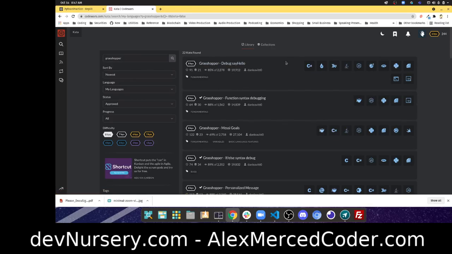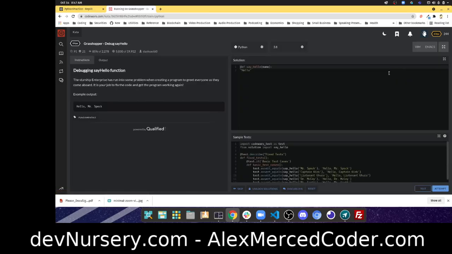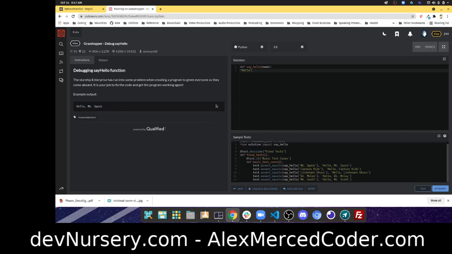Okay, so for example, like this one right here, if I click on the Python symbol, debug say hello, this just wants me to find the bug. So the Starship Enterprise has run into some problems. Okay, so they really just want us to look at this and see if we see a mistake. So we see def, they're defining a function, say hello, name. And essentially what it wants us to do is create a function that gives us back hello, Mr. Spock. So I see that first off, this is not tabbed, so that's a mistake there.